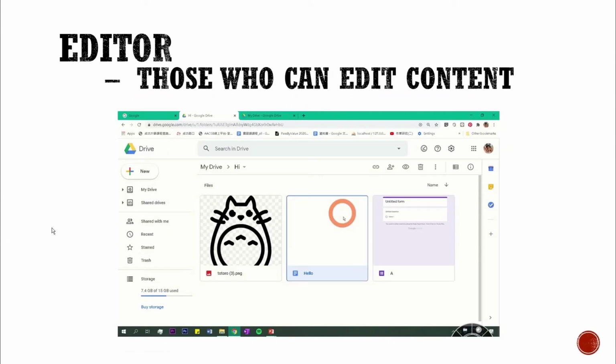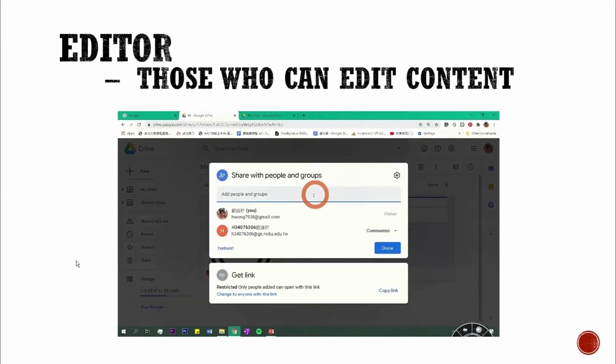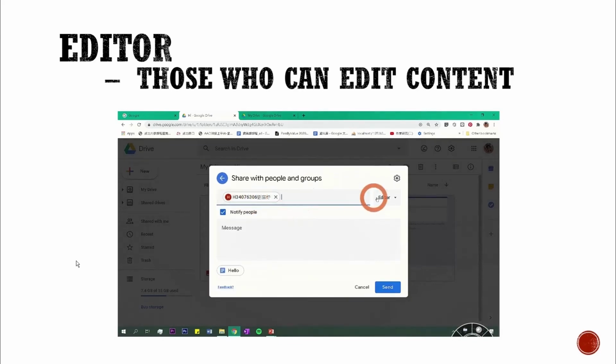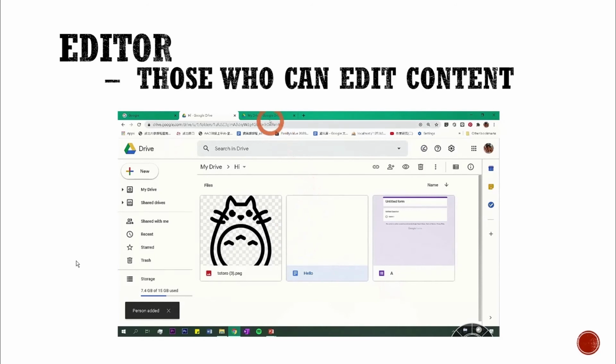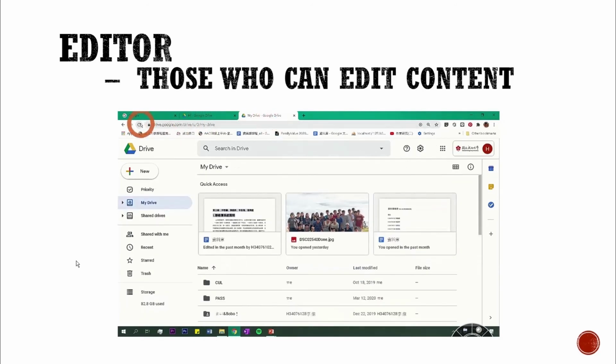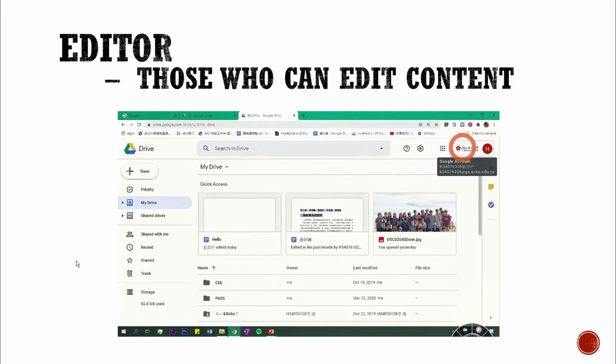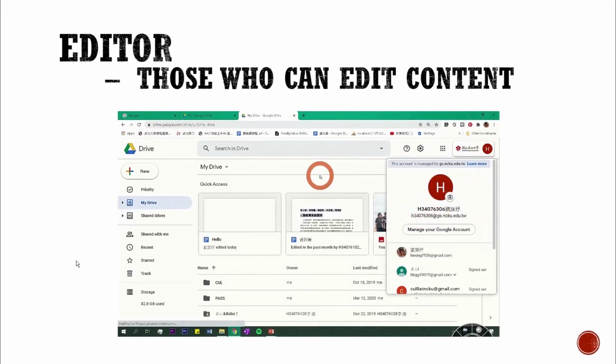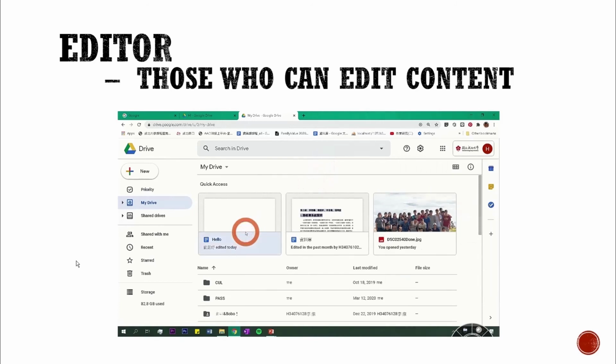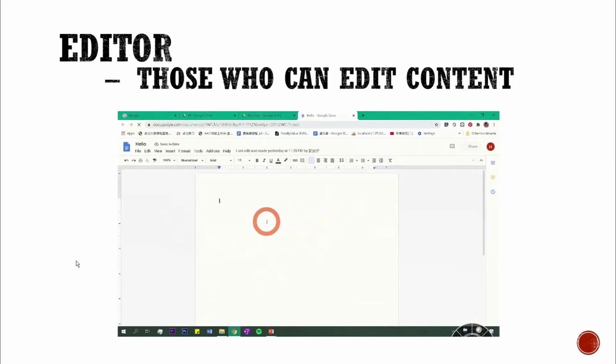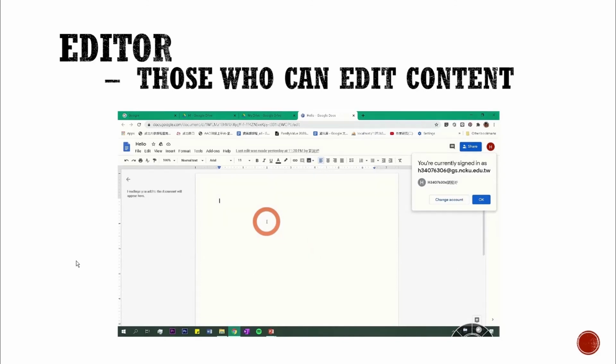And we see Editor now. Right-click and Share. Choose the account I share with and choose Editor. Click Send. And I check the other account I shared with again. This is another account I shared with. And I check the document again. And now I can edit this document now. I can type something in this document. This is editor permission.